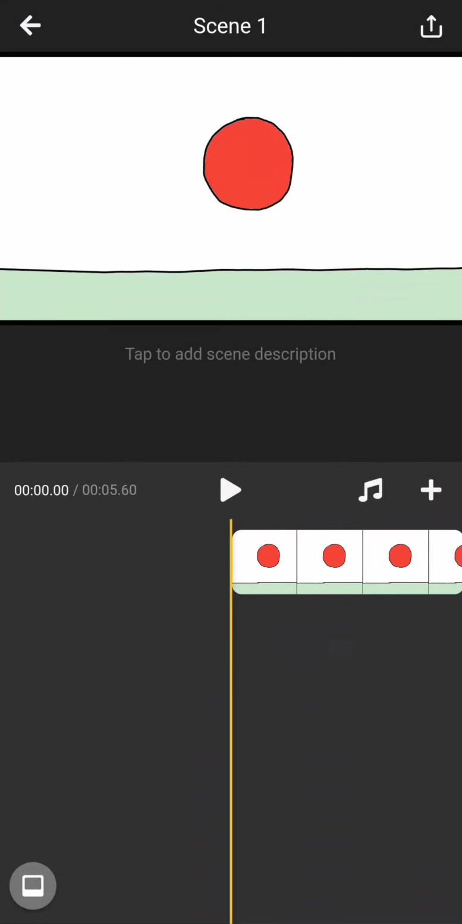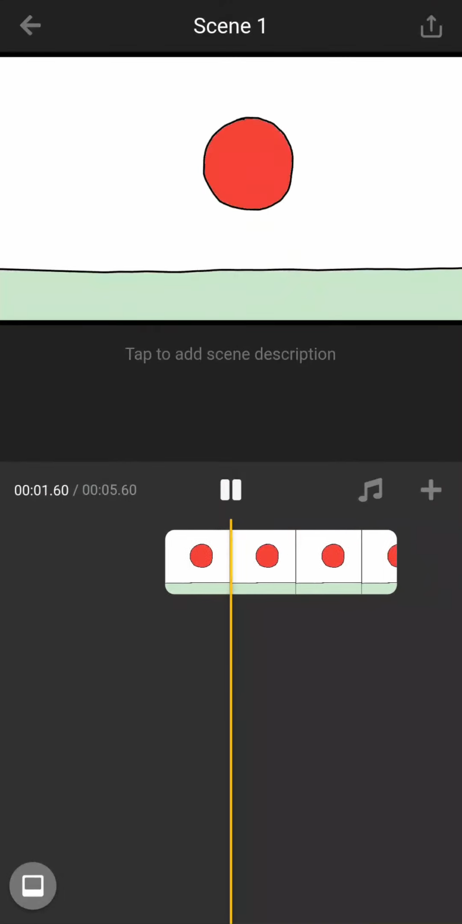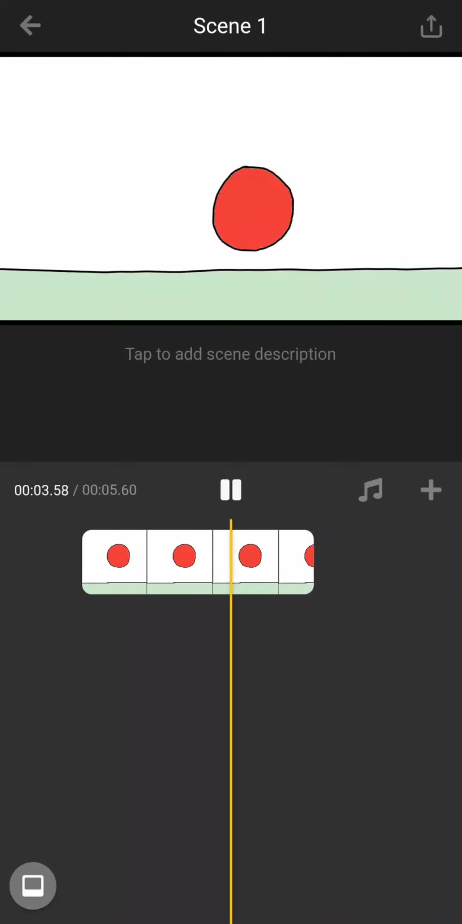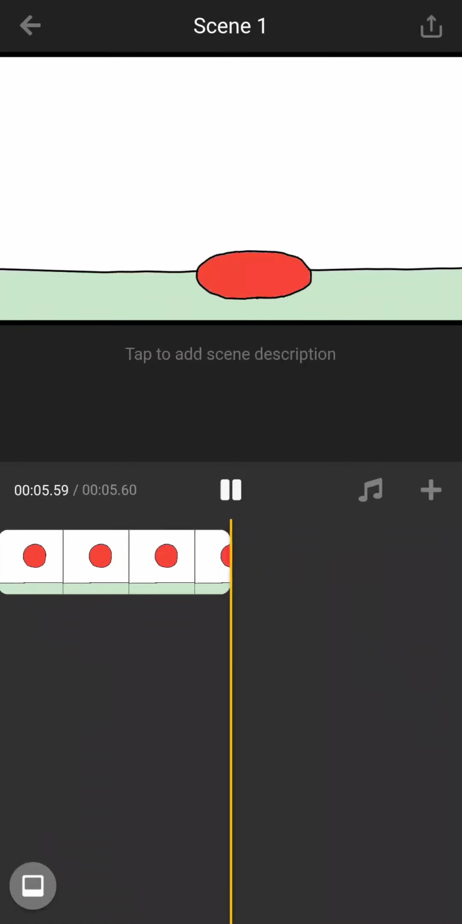Let's go back and preview our animation. As you can see, the ground is visible throughout the whole scene. That's just a small taste of what's possible using layers in Mooltik. Alright, let's add an opening scene to our animation. To create a new scene, tap on this plus button over here.